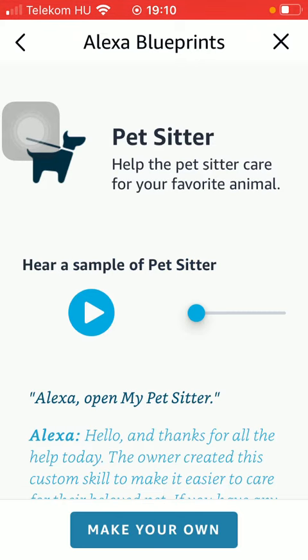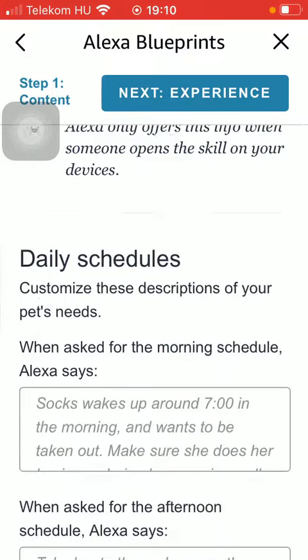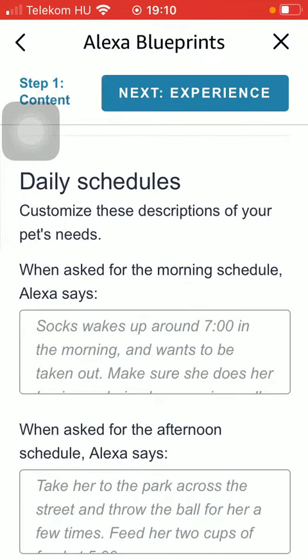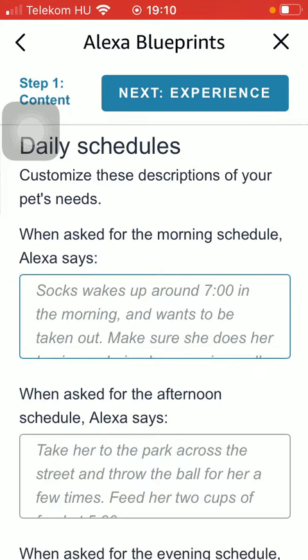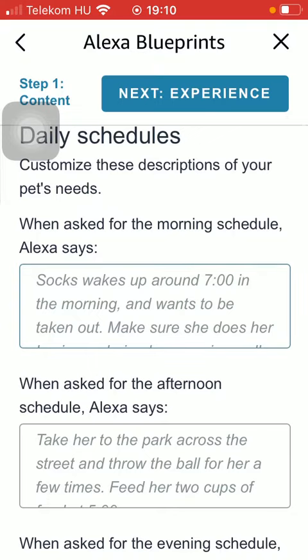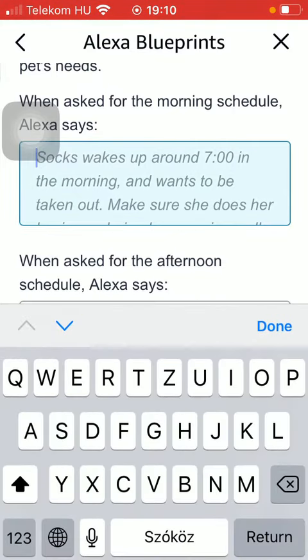your favorite animal. Click on the Make Your Own button, and you should customize these descriptions of your pet's needs in the daily schedule section. So for example, when asked for the morning schedule, Alexa says, and then you should type it in. For example, Socks wakes up around 7 in the morning and wants to be taken out. Make sure she does her business.